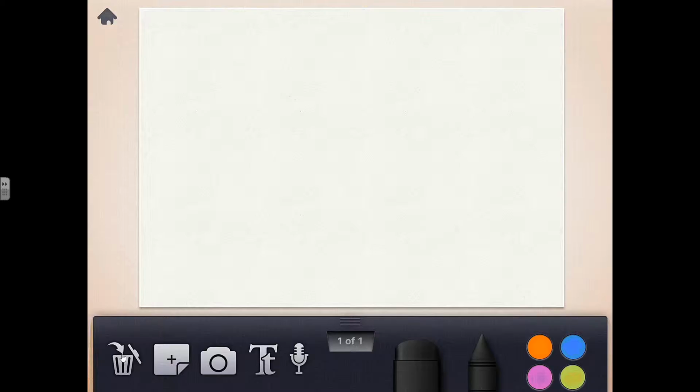This first icon here is to delete the page. The next icon is to add a new page. Next icon is to insert a picture. The T is for adding text, and the microphone is for recording what you've written. So let's go through all of those.